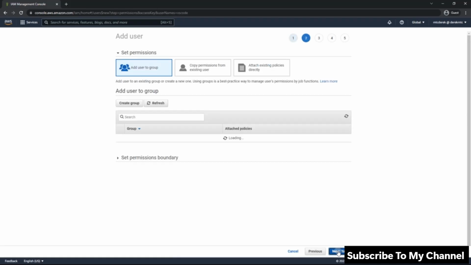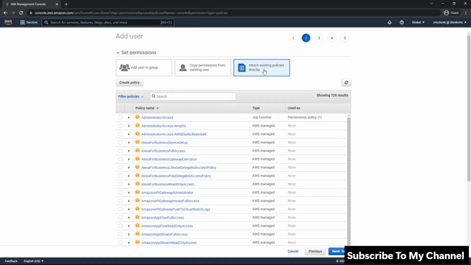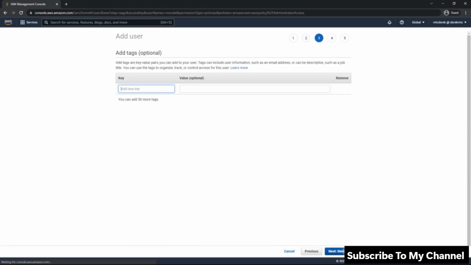And next, Permissions. Now as you can see, I've got a group of admins. You can of course create a new group, or you can just attach the policies directly. And I'm going to do that. Just click on Attach Existing Policies Directly, click on Administrator Access, and then click Next Tags.